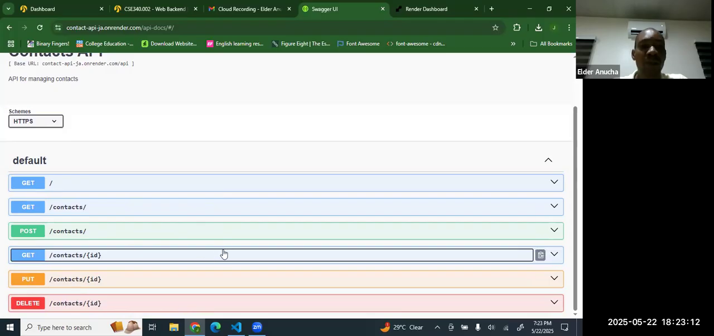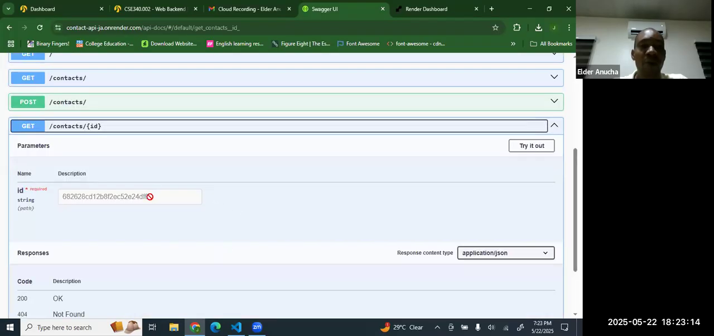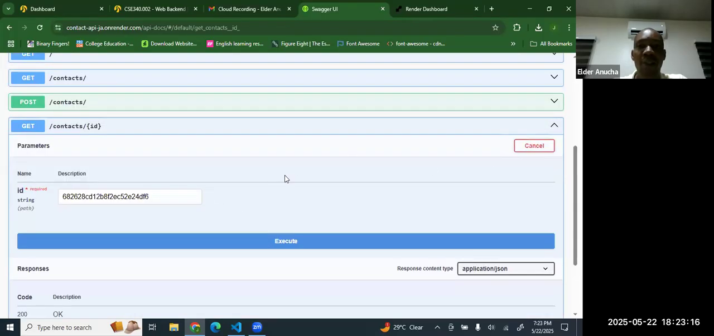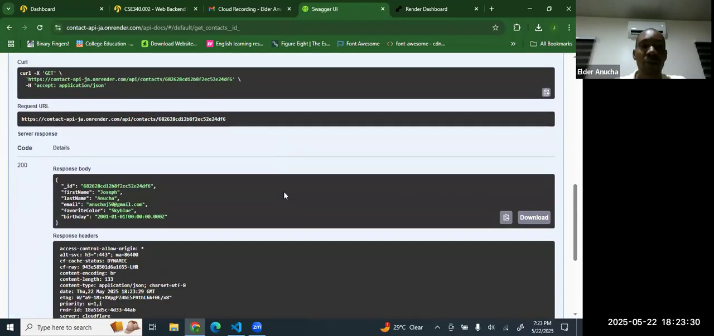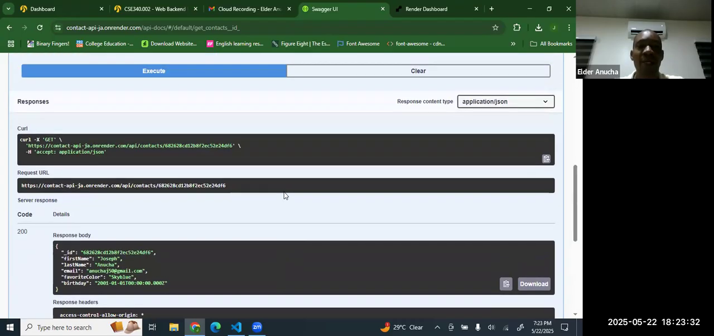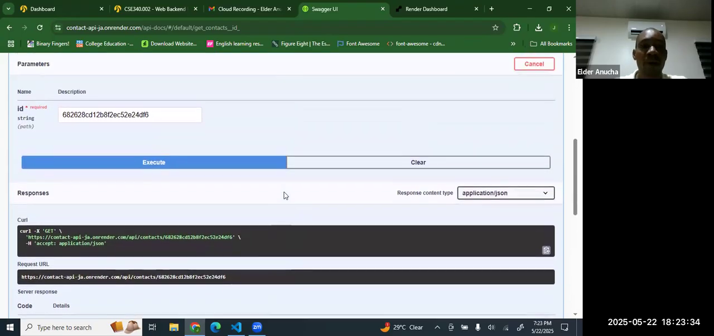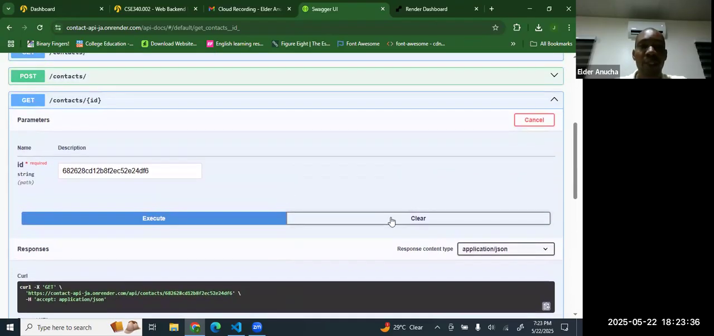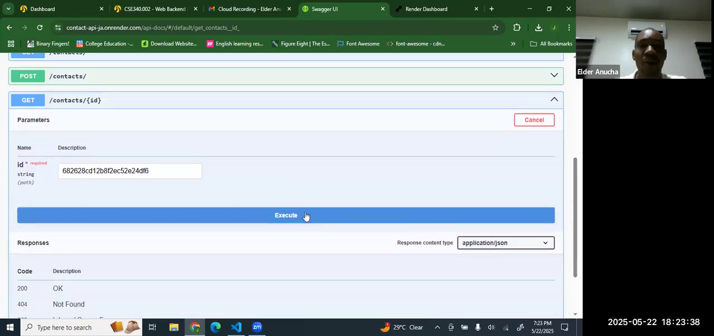So to begin with, let me try the get by ID. I already copied an ID, and then let me replace this one by pasting the ID here and try to fetch. So it will fetch by the ID, and it was able to fetch a particular contact for me.